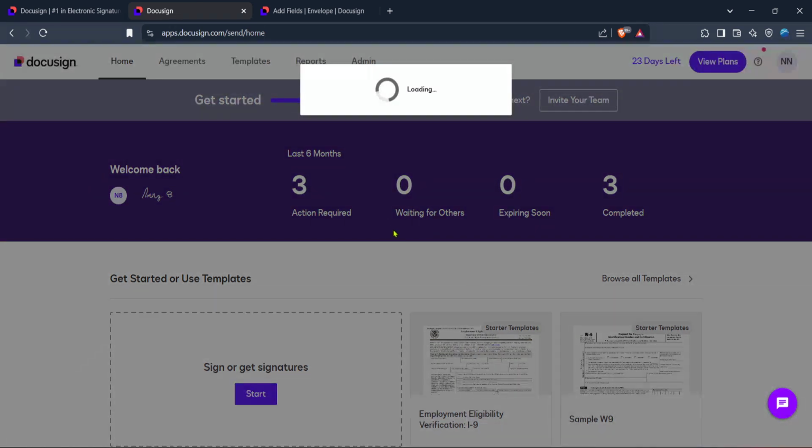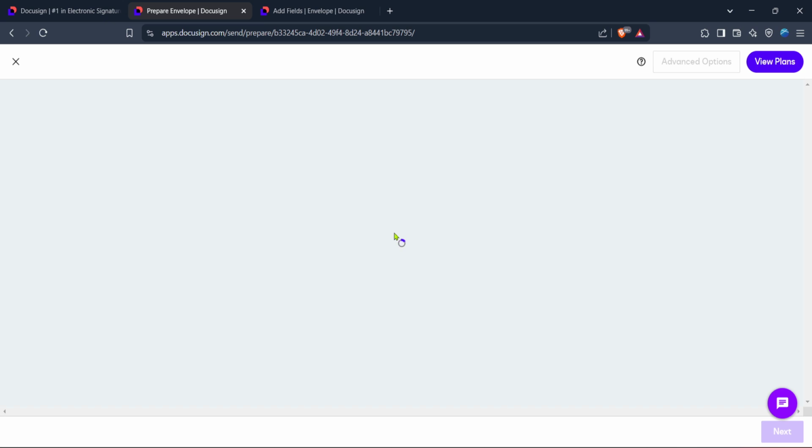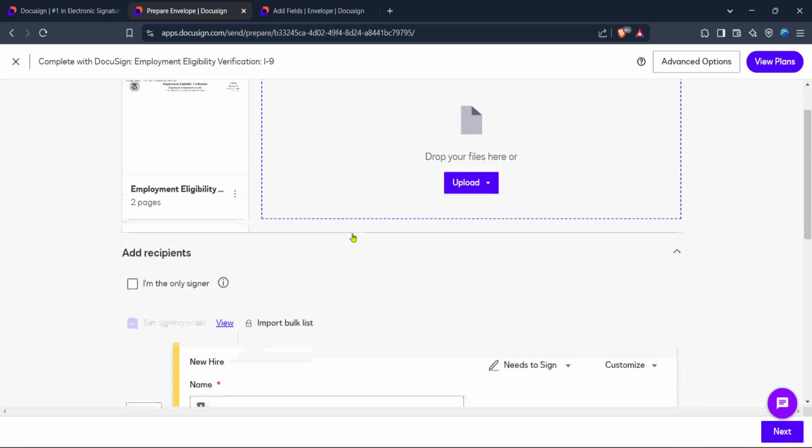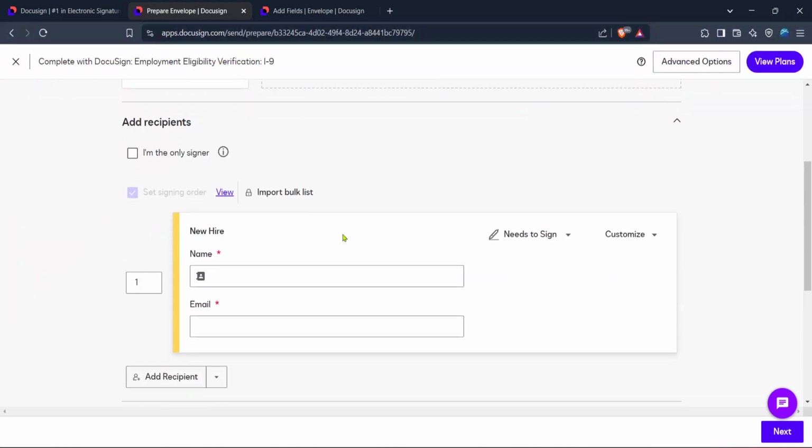Now let's select a template. Templates in DocuSign are pre-designed formats that save you time and streamline the workflow. If you already have a specific template in mind, go ahead and select it. If not, take a moment to browse through and find one that best suits your needs.